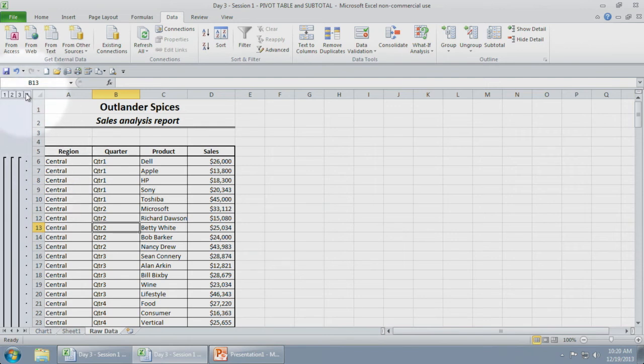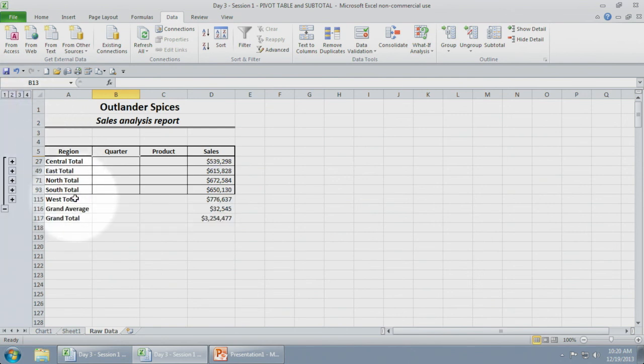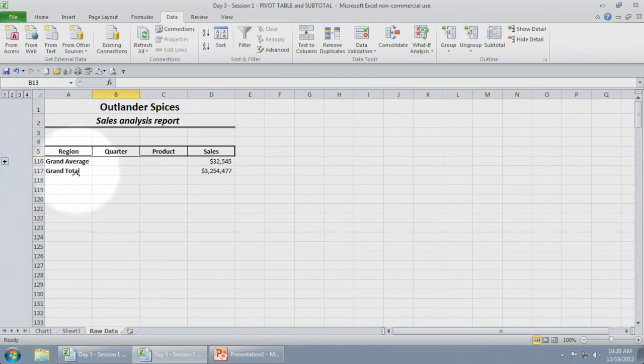So if I start off with number 4, you'll see nothing happens because that's exactly where we are right now. If I do 3, you'll see it collapses it right there, so I'm not actually seeing all the minutia beneath it. And if I say 2, it only does the totals. And if I do 1, it does just the grand total and the grand average.